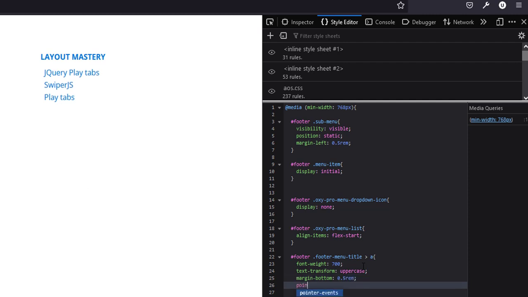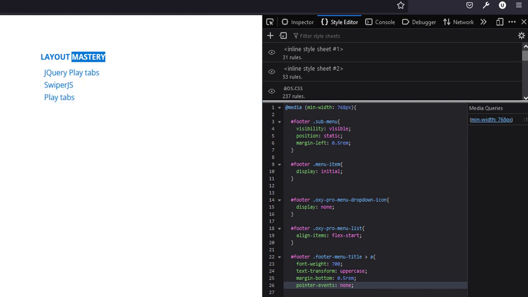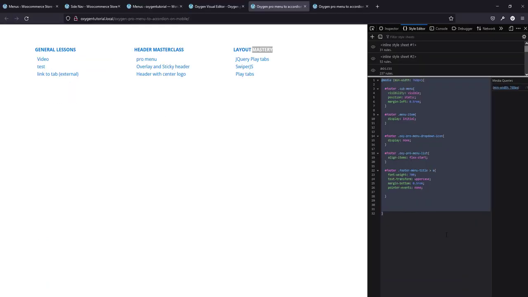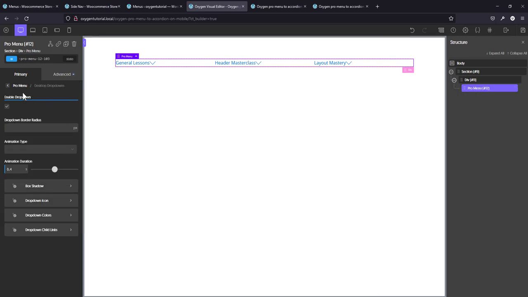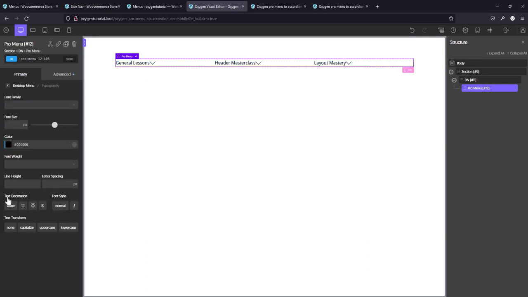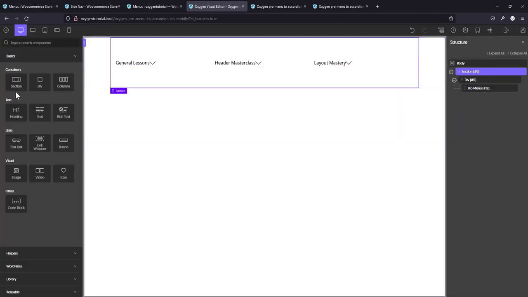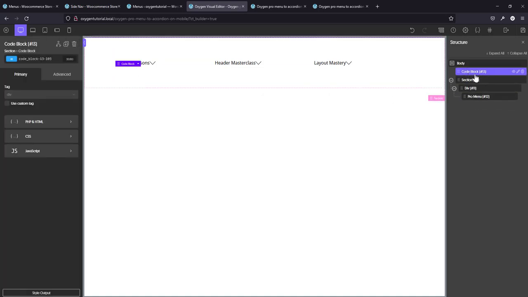And I don't want it to have any pointer event, so I'm going to set it to none. So now you can't click it. All right, let's copy that. I'm going to put that in a code block, but meanwhile, before doing that, I just want to quickly change the pro menu typography, and change that ugly blue color. So I'm going to drop a code block here.